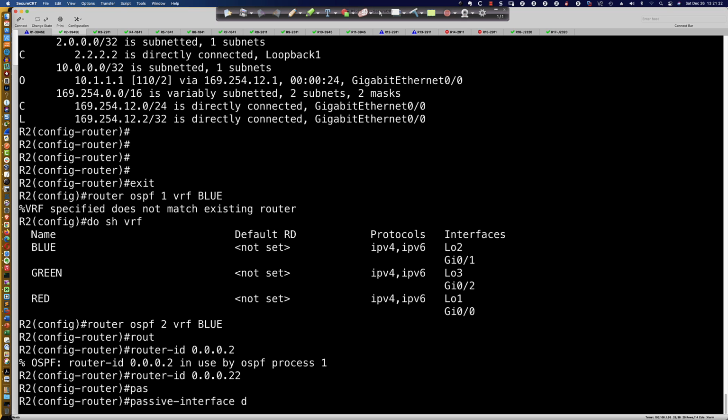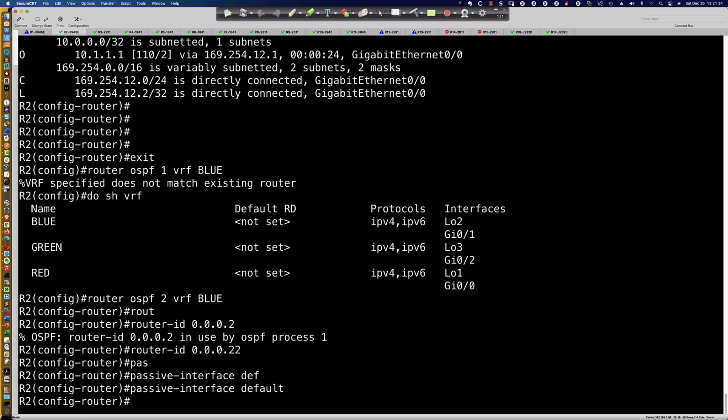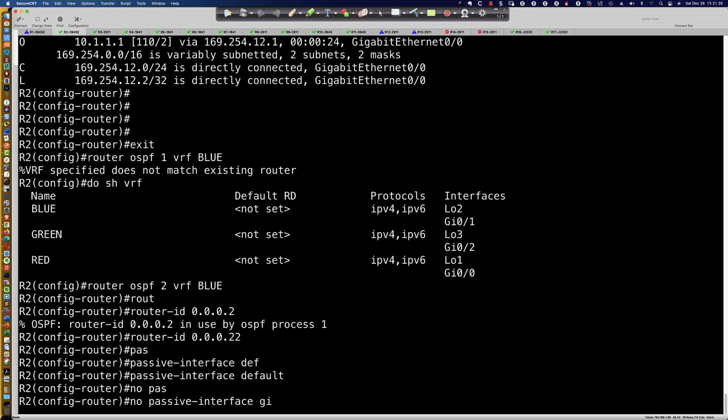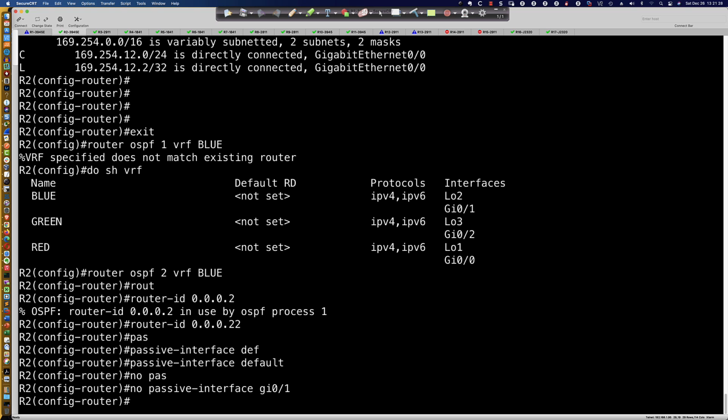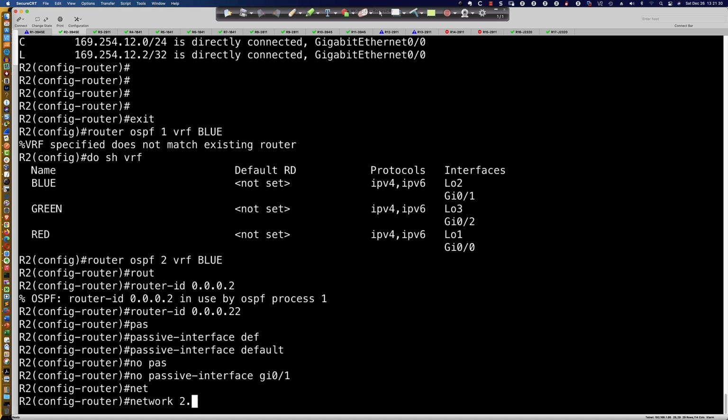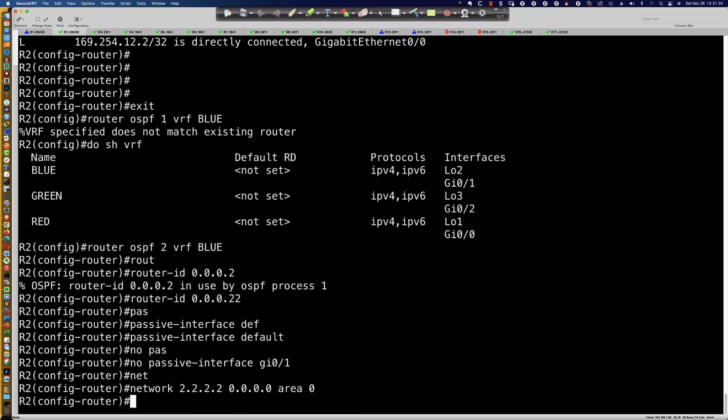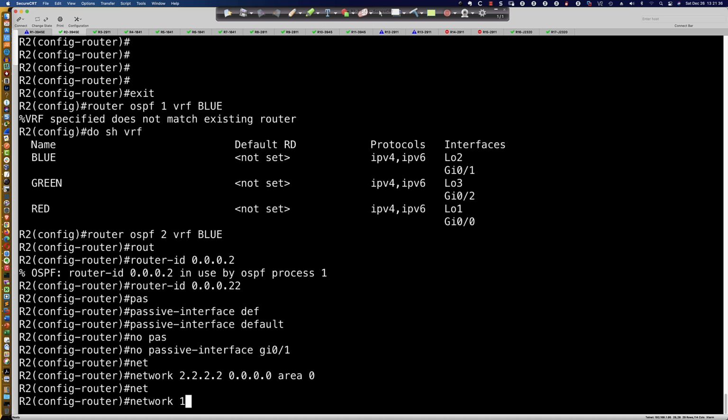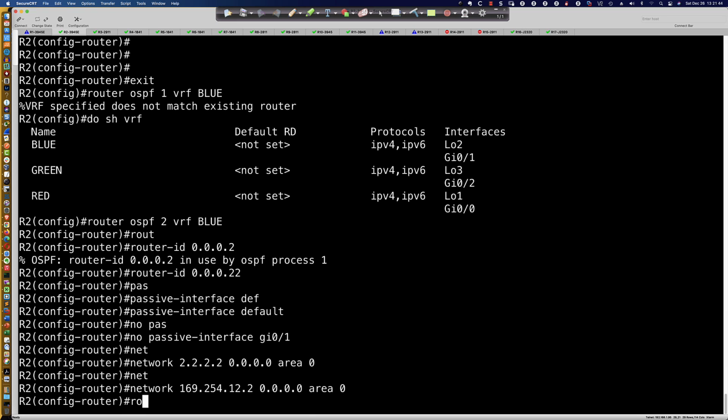We'll say passive interface default, and then no passive interface gigabit Ethernet 01. And then we'll put our network statement in here for the 2222. We'll use area 0. And then we'll put a network statement in for 169.254.12.2 for area 0. And then let's go ahead and say router OSPF 3 VRF green.